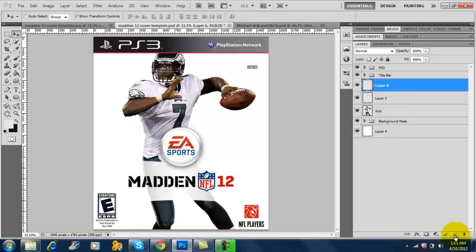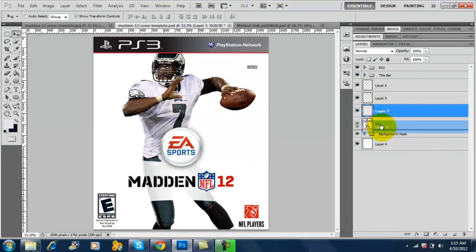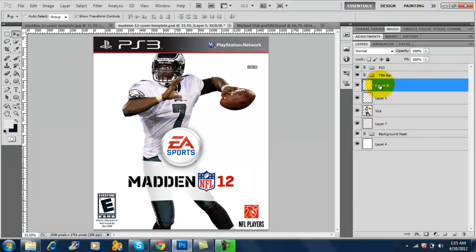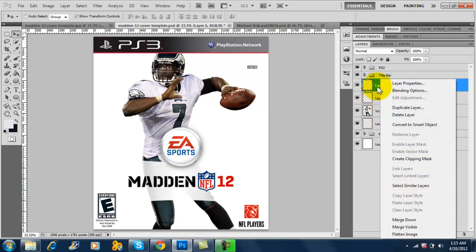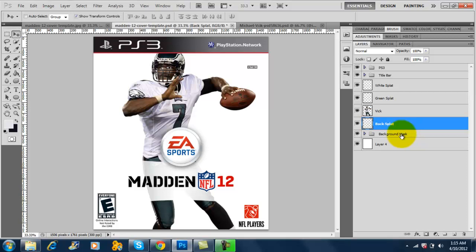After that, you want to make a few layers above him, and then one under him for now. Rename this as, I'm going to do white. You're going to want to get two colors from the jersey and use those. So I'm going to use white and green splat, and this would just be my background layer, so we'll call that back splat.